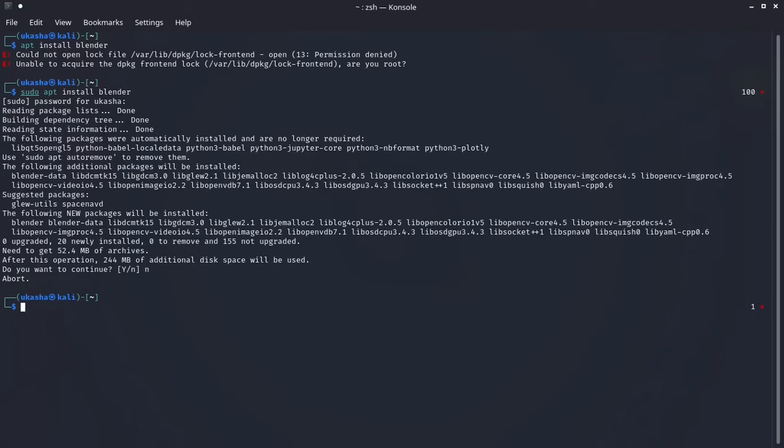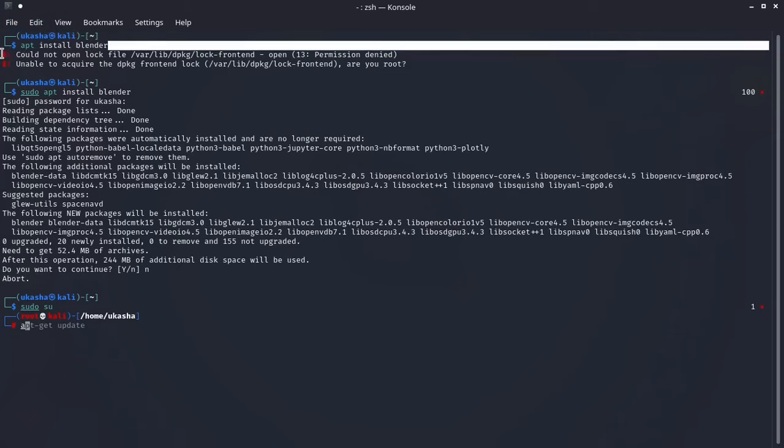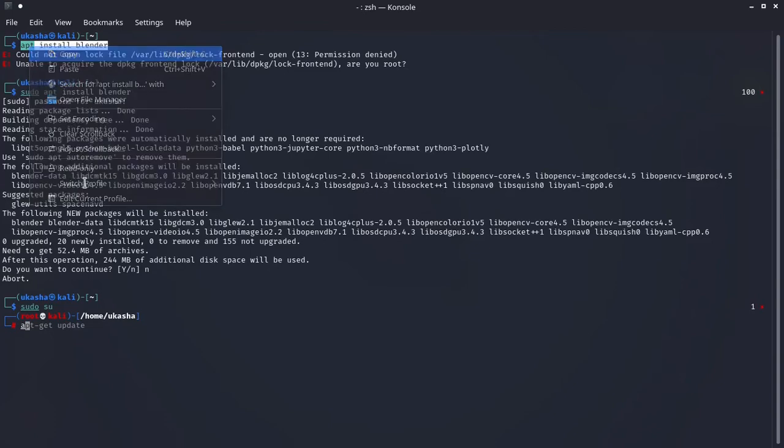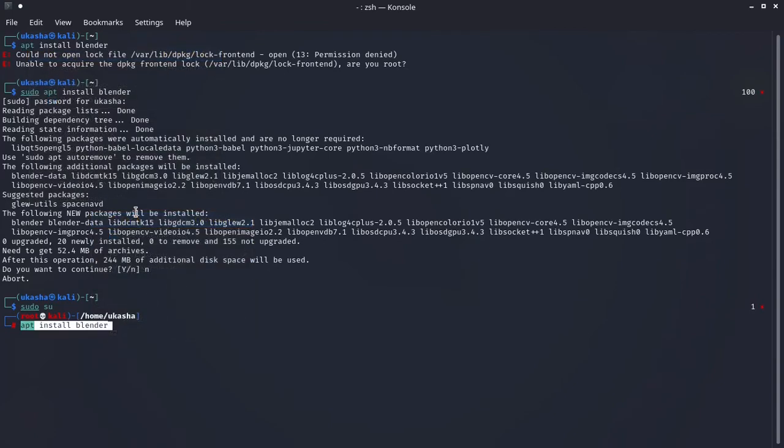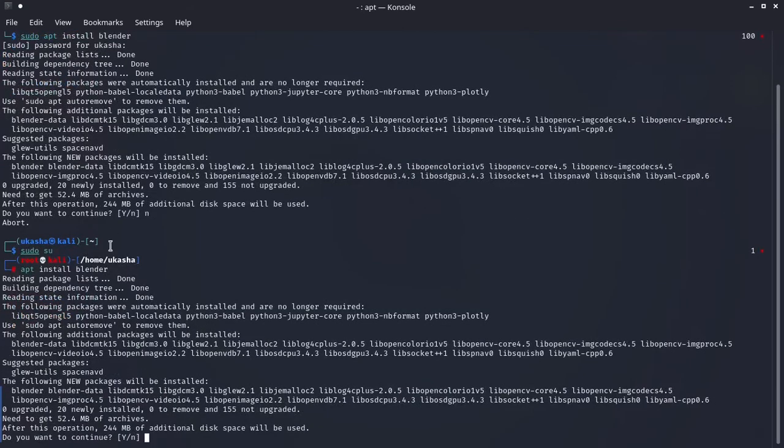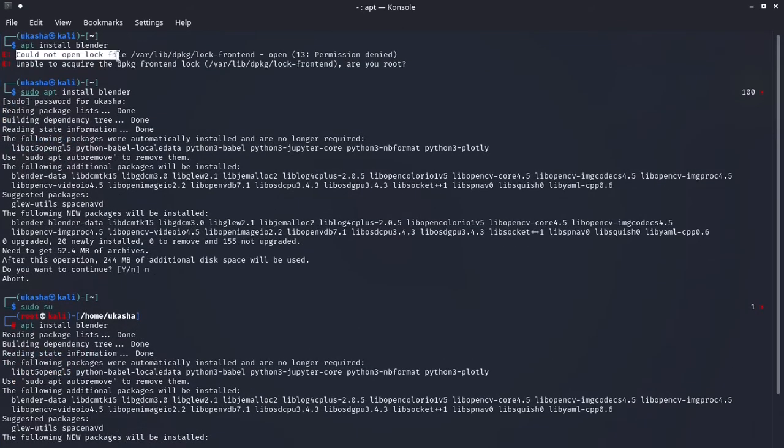In order to gain the real root user, you must write sudo su, then press enter, then again your root user. So let me repeat the command above. Let me repeat this command here. Copy, let me paste it here, press enter. So you see, I have fixed this error.